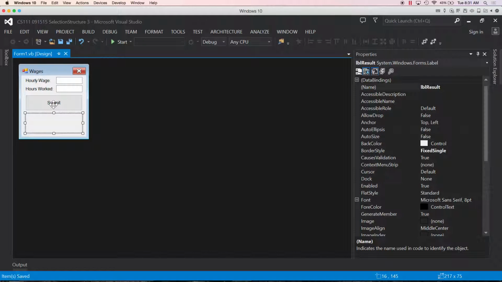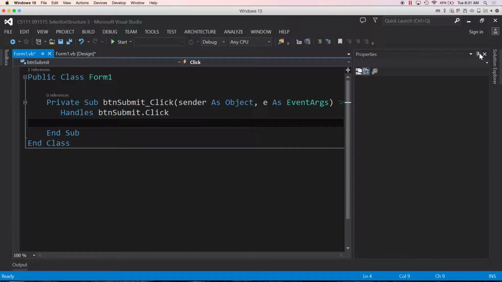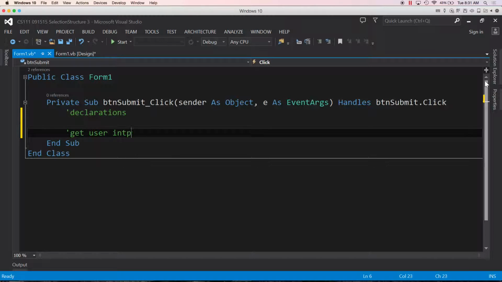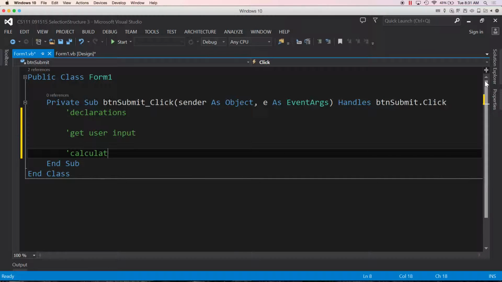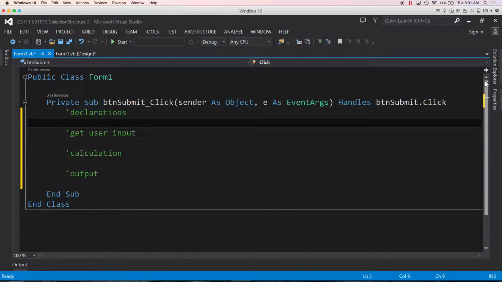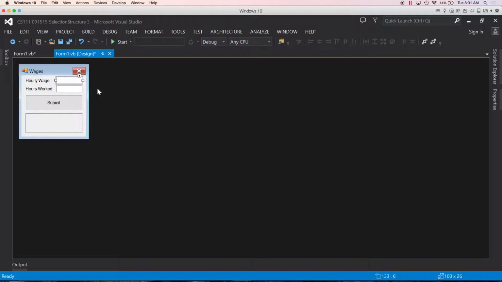So let's double click the submit button, and I'm going to create some comments: declarations, get user input, calculation, output. Once again, for the declarations, think to yourself, what is it that the user is giving to me? And then what is it that I need to give back to the user? So let's go back to the form. I think you would agree that the user has to give you their hourly wage.